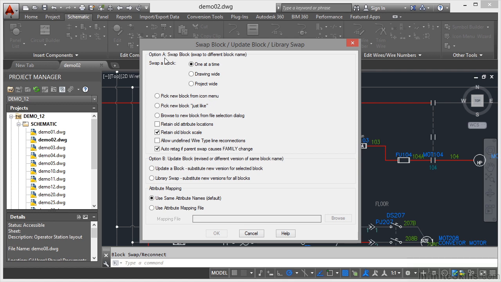We've got option A, where we can pick a new block from the icon menu, which is what we're going to do. I've also got pick new block just like, so I can pick an existing block reference in the drawing and substitute it for one of those. I can browse to a new block from the File Selection dialog box. So what I can do there is create a new block somewhere else as a DWG file, browse to it and use that as a block.